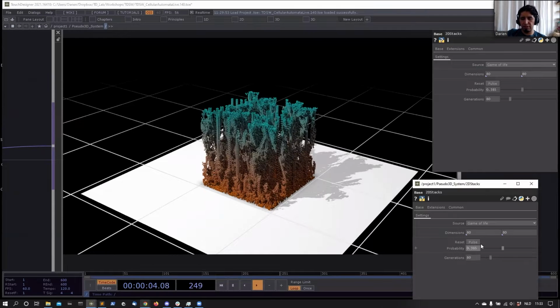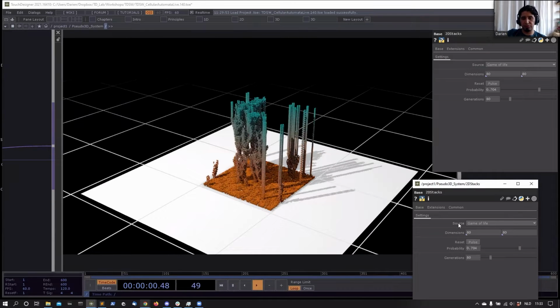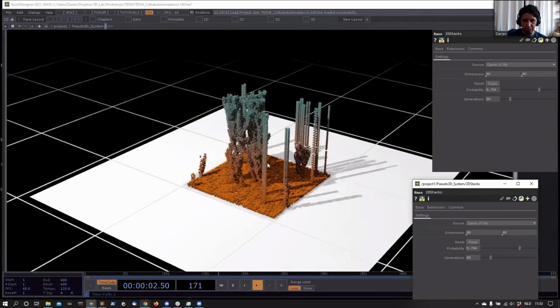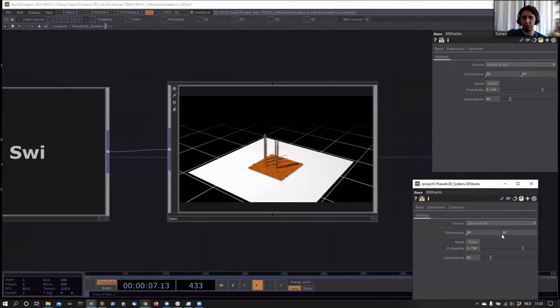I thought I did that, but you can change it and it will be different. Maybe if I change the probability, of course, that will have an impact. So as you can see, then we have different results. So that can be cool. Looks like coral or something like that. And that is nice. You can experiment with this a bit. And you can also try the other ones that we have.